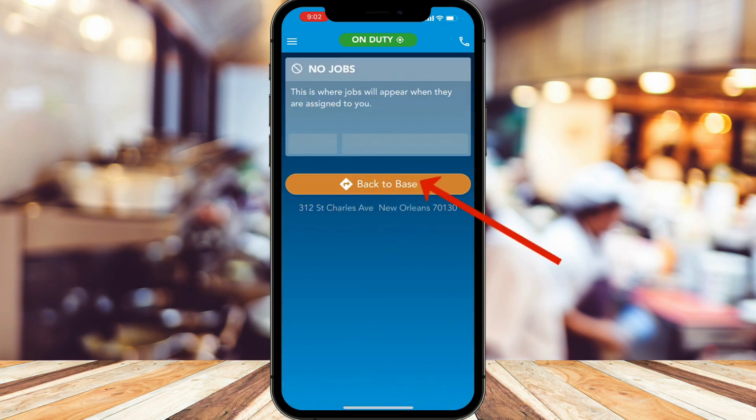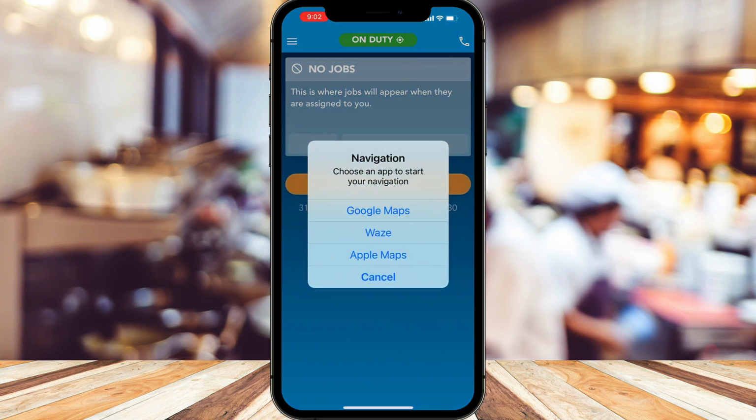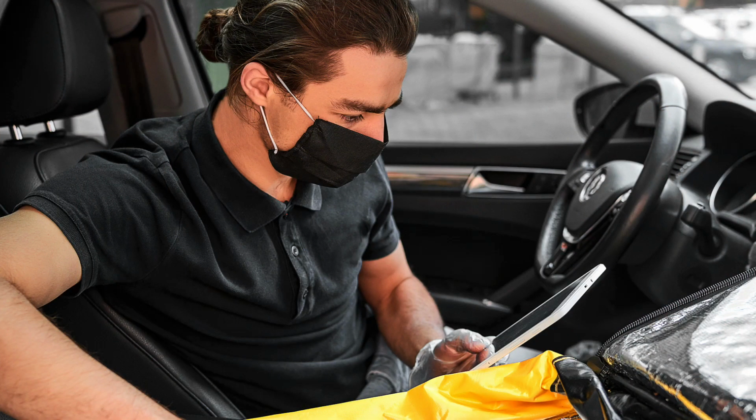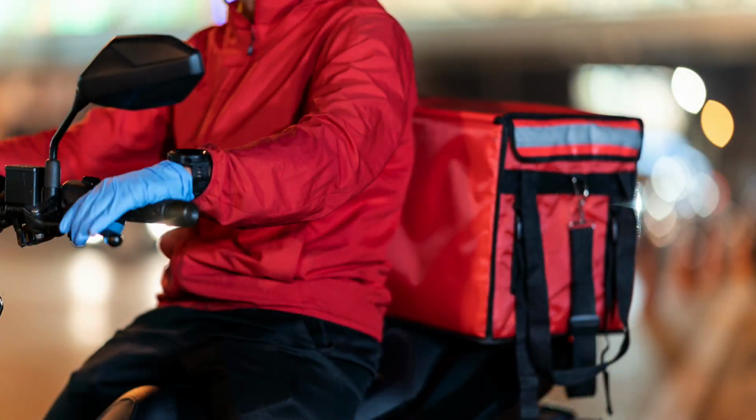When finished with the order, click Back to Base to view driving directions back to base. This will change the status in the dispatch app to returning, so the dispatcher or manager knows when to expect the driver back for additional deliveries.